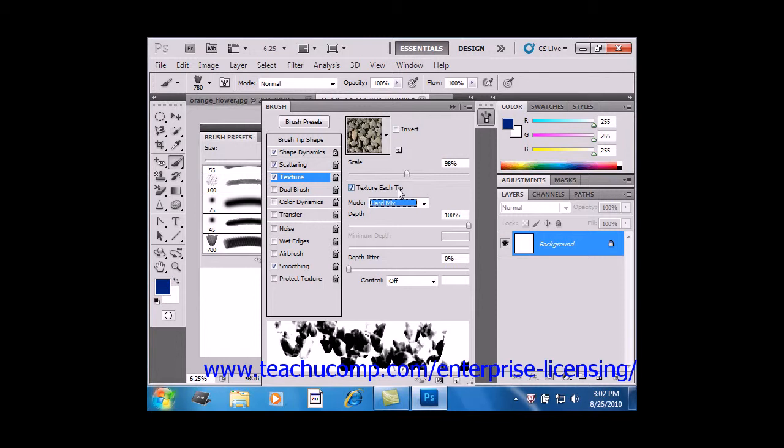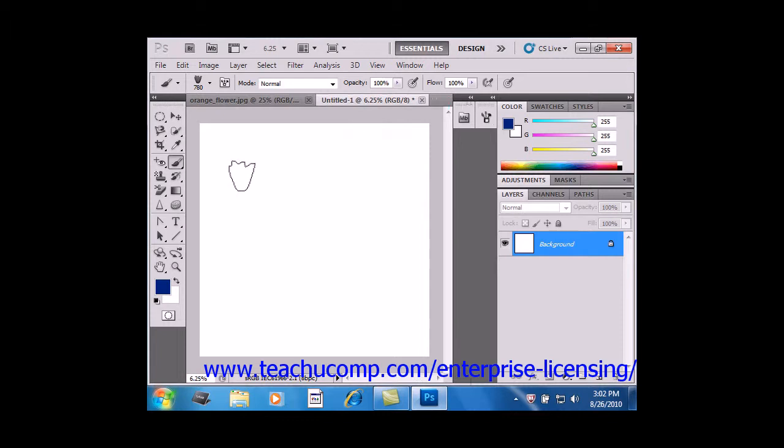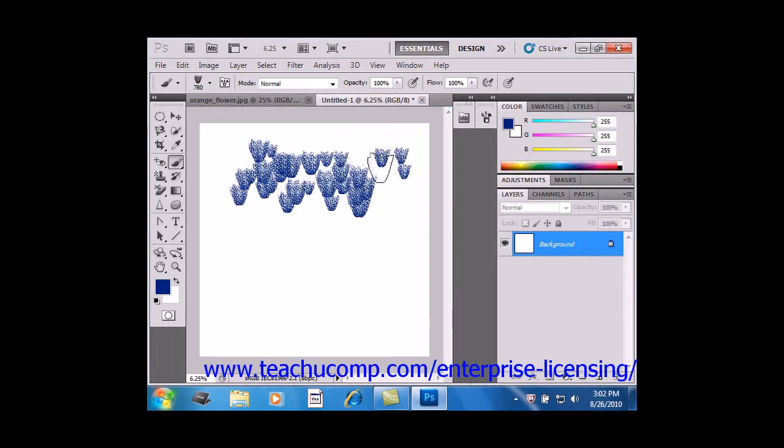You can also set the depth jitter and control to specify how the depth varies when each texture tip is selected. After you've made your choices, you can then paint and you'll see the texture in your brush strokes.